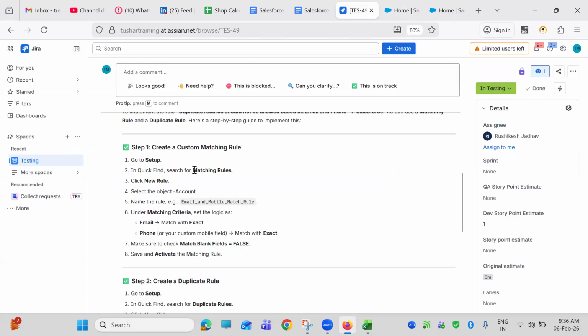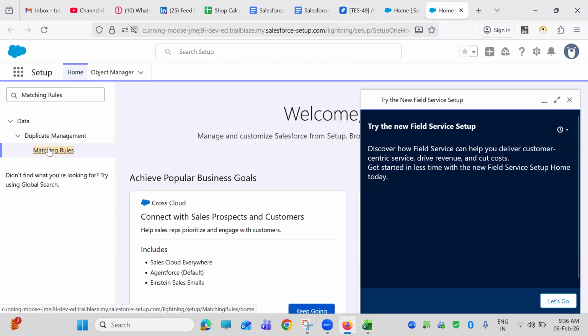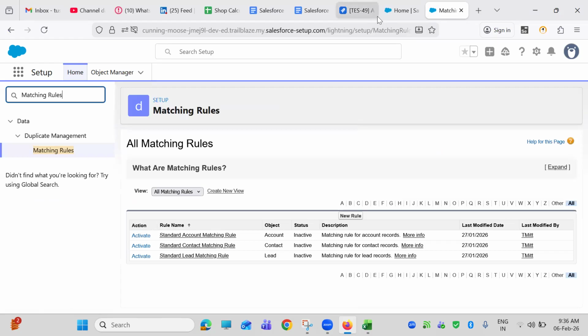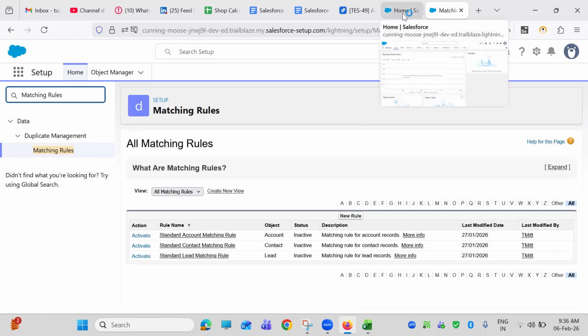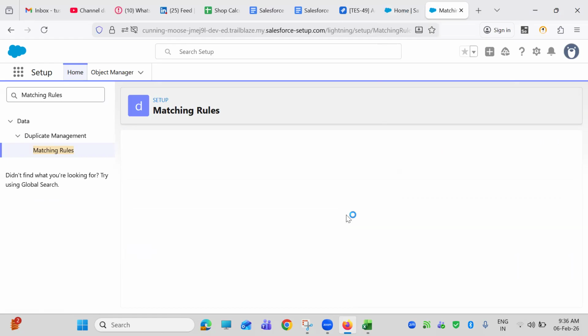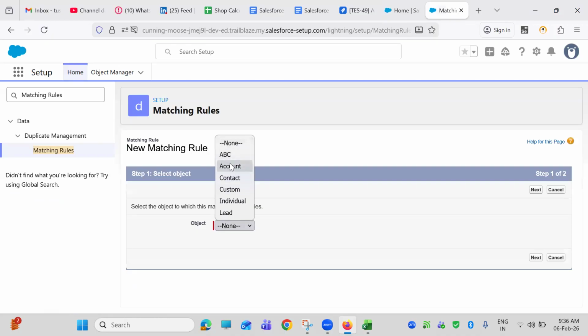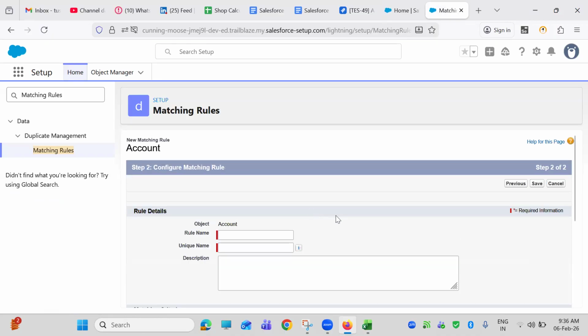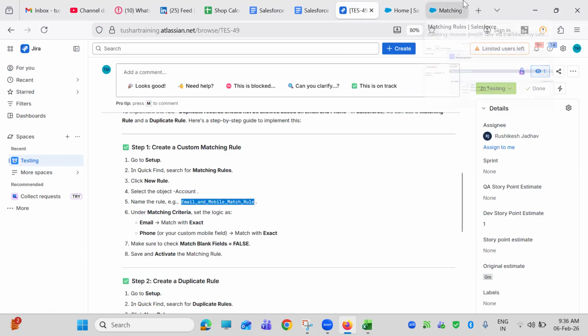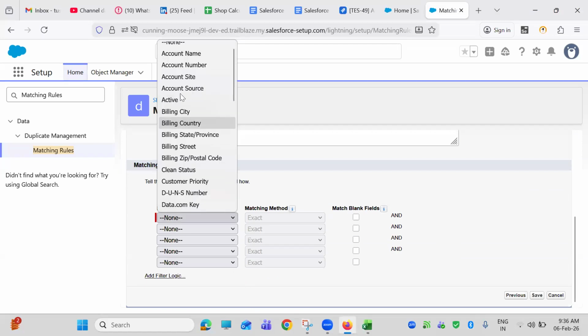How to set up: search for matching rule, then click new rule, set the subject as account. Next, the rule name, then the matching rule's email field.